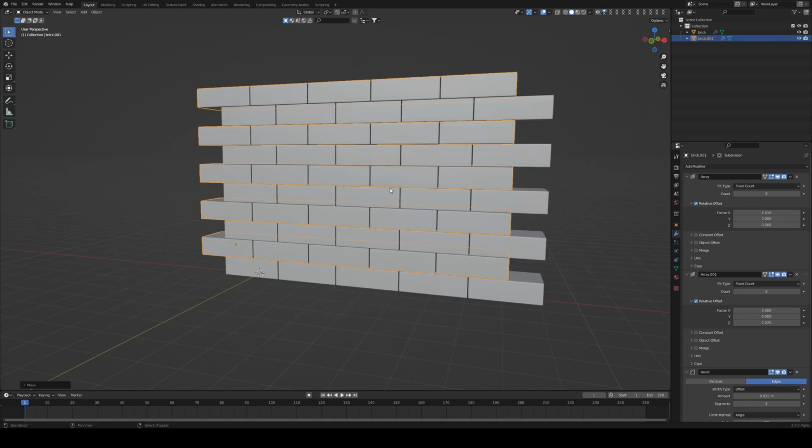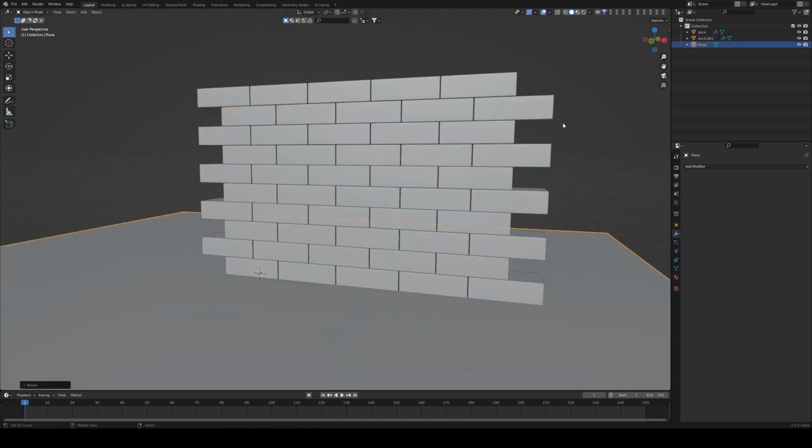Before we move on, I'm just going to add a Shift A plane and then scale it up, Control A, and reset the scale so we get a better reproduction when we are working with rigid bodies.